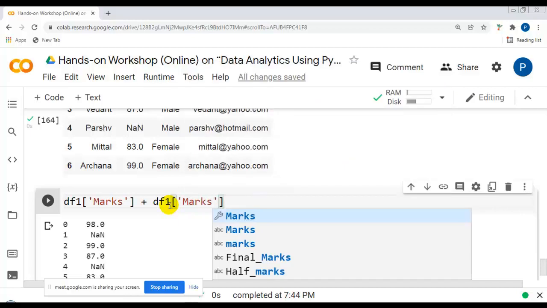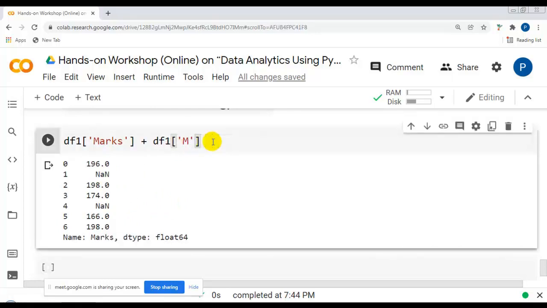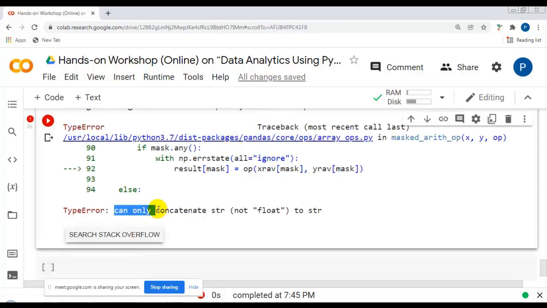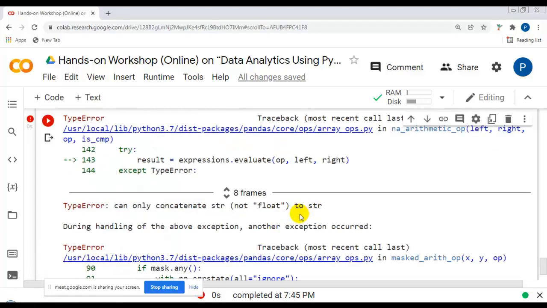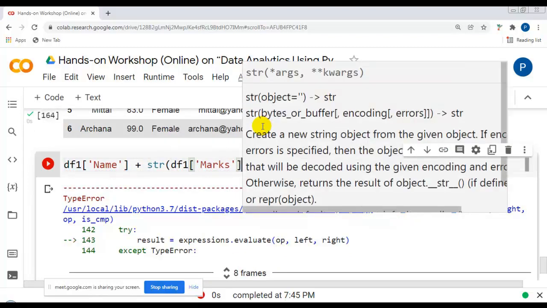Now if I execute this cell, you can see what will happen. Actually I am trying to merge name plus marks. This is object and this is a floating point value. You can see it says we can only concatenate string values. But I want this anyway, so I have to convert this marks column into string.